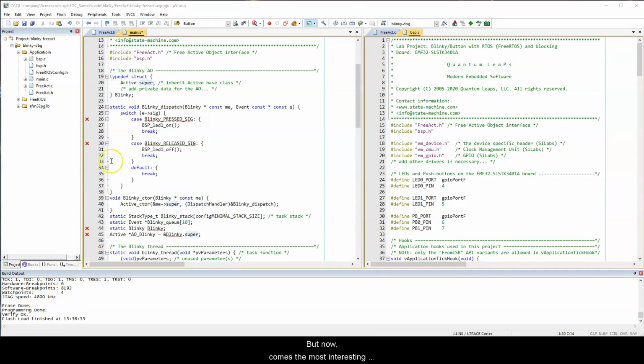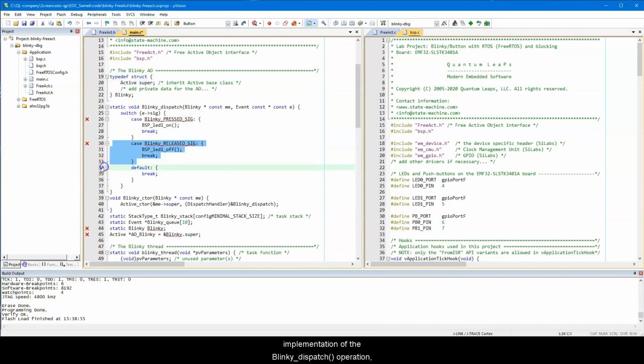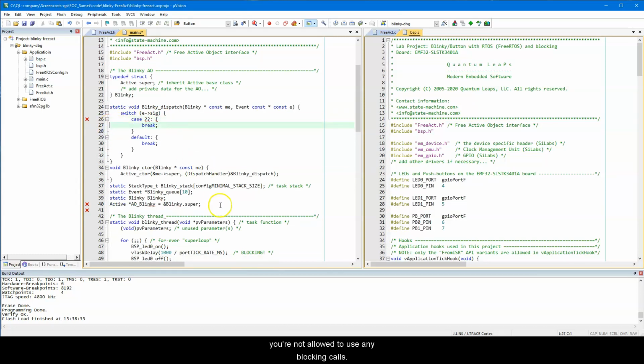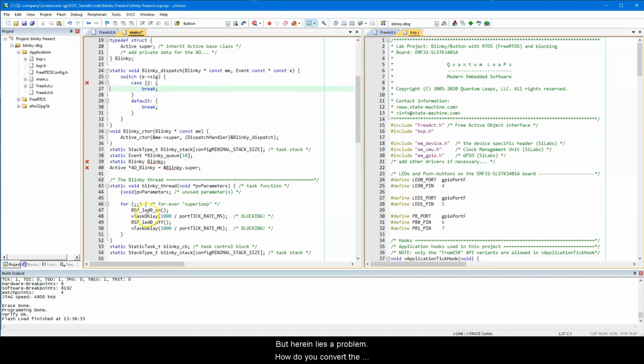But now comes the most interesting part, which is the actual implementation of the blinky dispatch operation, where, as you should remember, you are not allowed to use any blocking calls. But herein lies a problem. How do you convert the blocking RTOS delay into an event? I mean, button press and button release were obvious events, but where is an event in the time delay?